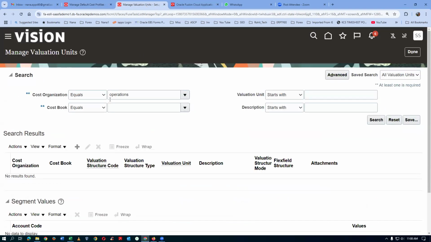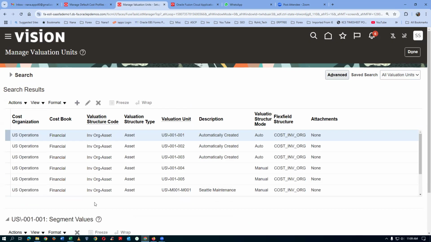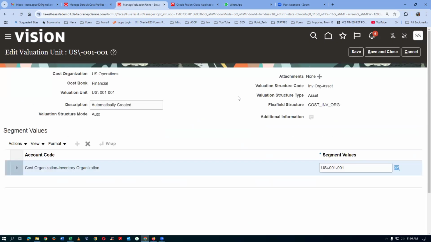We'll now go there and query on US Operations. It is US Operations. Make a search. Now click on search. One of them is sufficient. Fine, we're not getting it. So we will have a look at the first one. Now find US Operations, Financials. Fine, go to that one. And then US 001 is ours. Click on it.